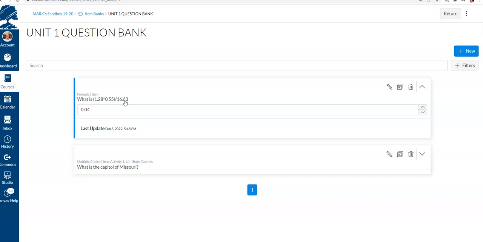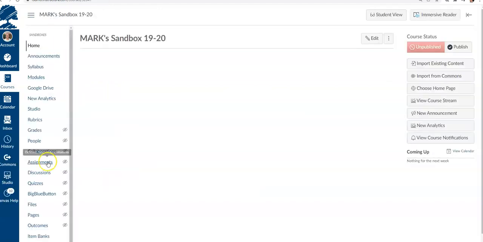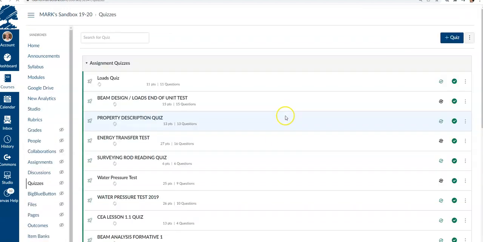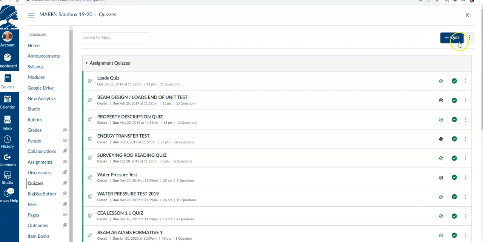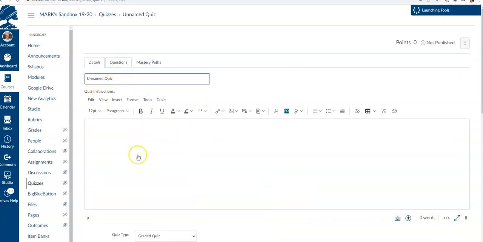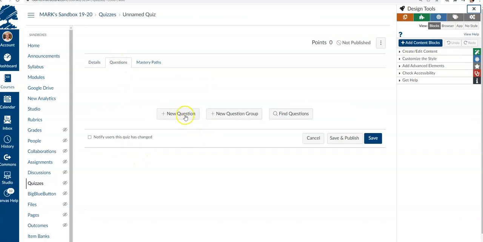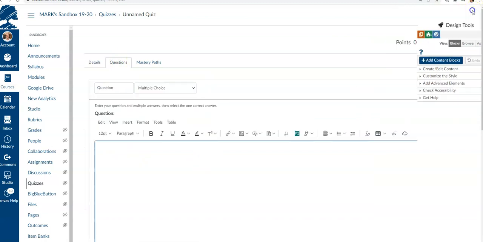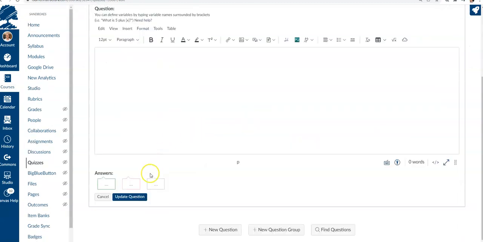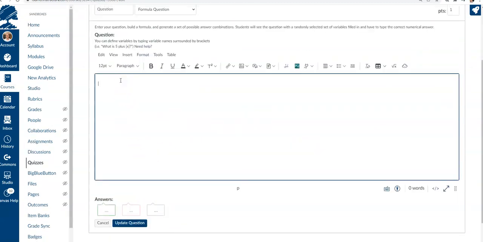What I'm going to do is I'm now going to go back and we're going to do a classic format question, which is the same function, but some people who have been using Canvas for a while would rather use that format. So I'm going to go to quizzes and I'm going to come up, and if I go to quiz up here and I go to classic quizzes, I'm going to go to submit. It's going to start asking me to find different questions. And if I go to questions right in here and I say, I want to create a new question in the old format, I'm going to go to multiple choice and I'm going to go down and I'm going to go to formula question.